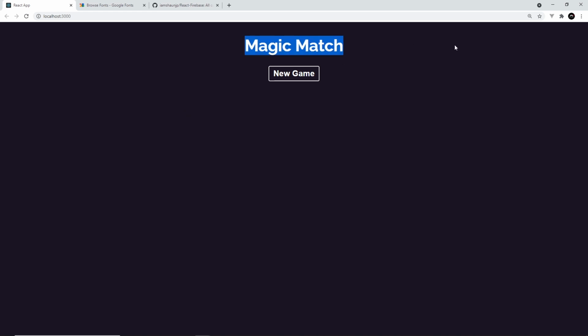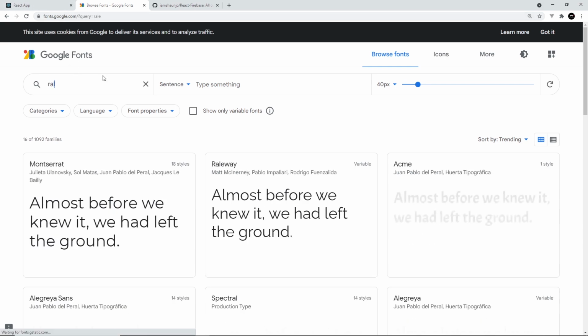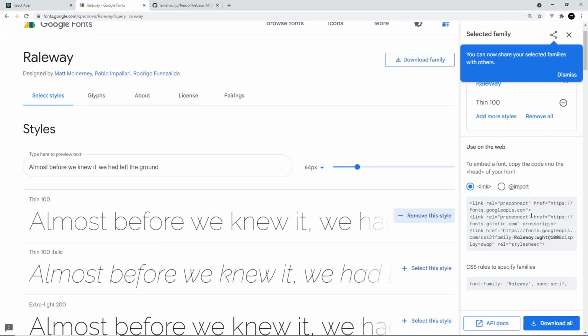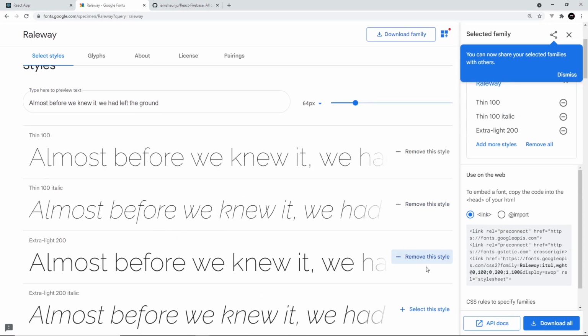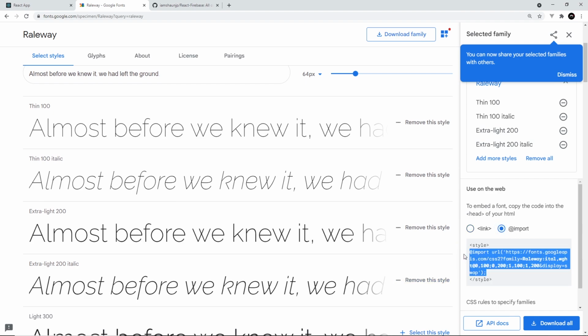So that Raleway font that I'm using, I got from Google Fonts. You want to go to fonts.google.com to use that, and you can search for Raleway right here and select this font. Then you can just select the different styles that you want from this font. When you've got all the ones you want, just click on the import, and this is what I copied right here and pasted in my CSS file. That's how simple it was.